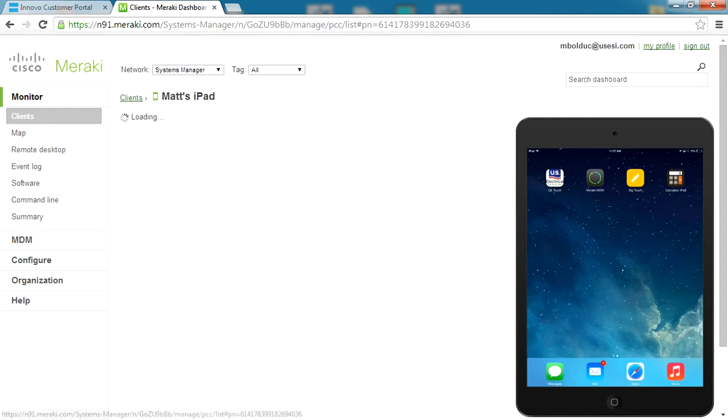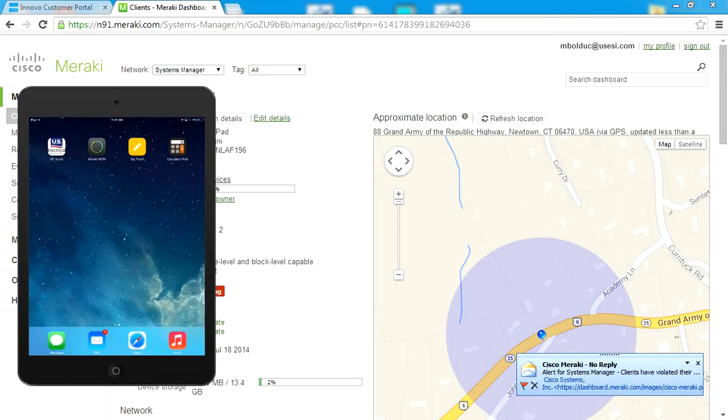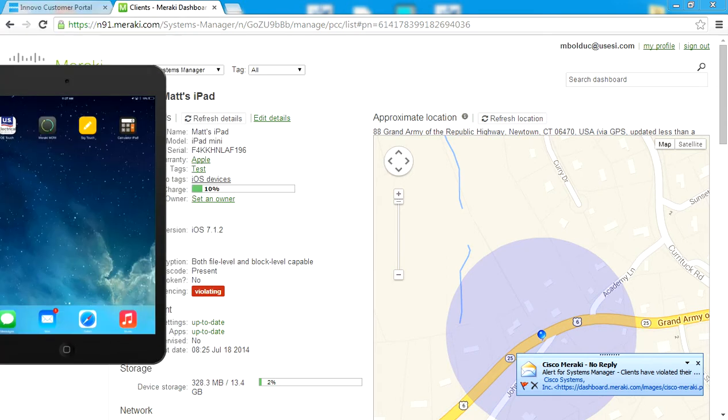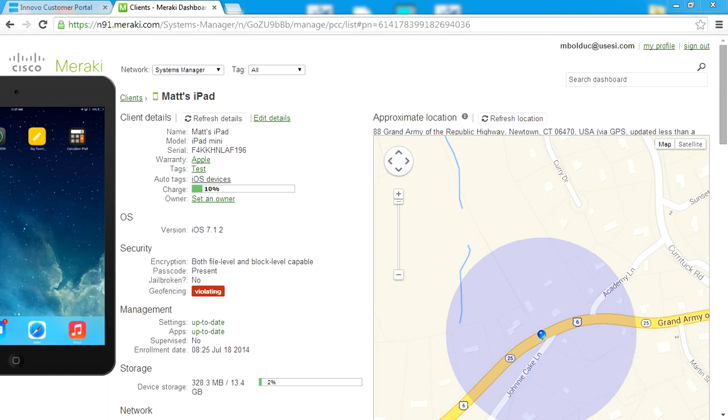Until then, I'm going to drill into this. So I can drill into the device. And there's the email right there. I drill into the device, and you'll see it's got all the device information down to the battery life. It says it's violating the geofence. It shows where it is over here.